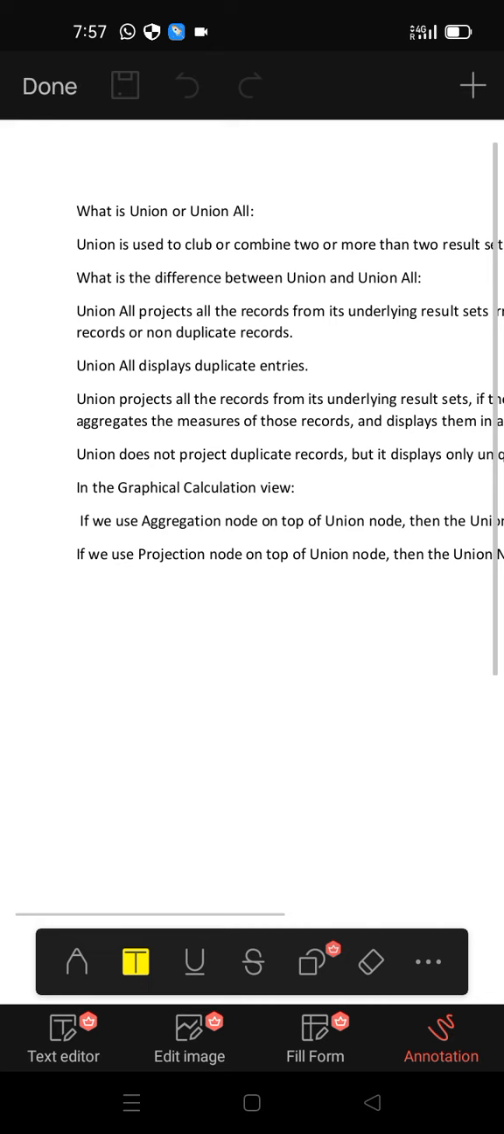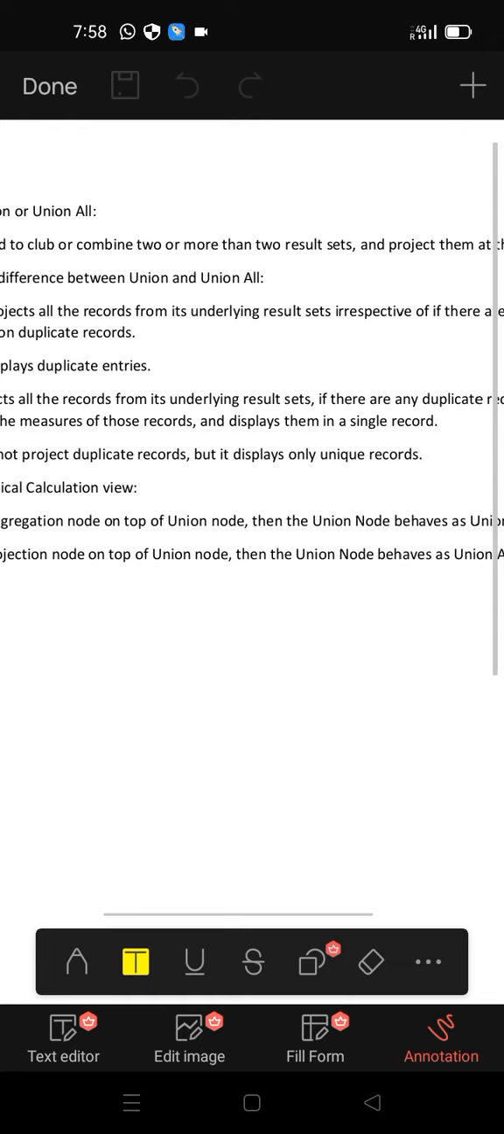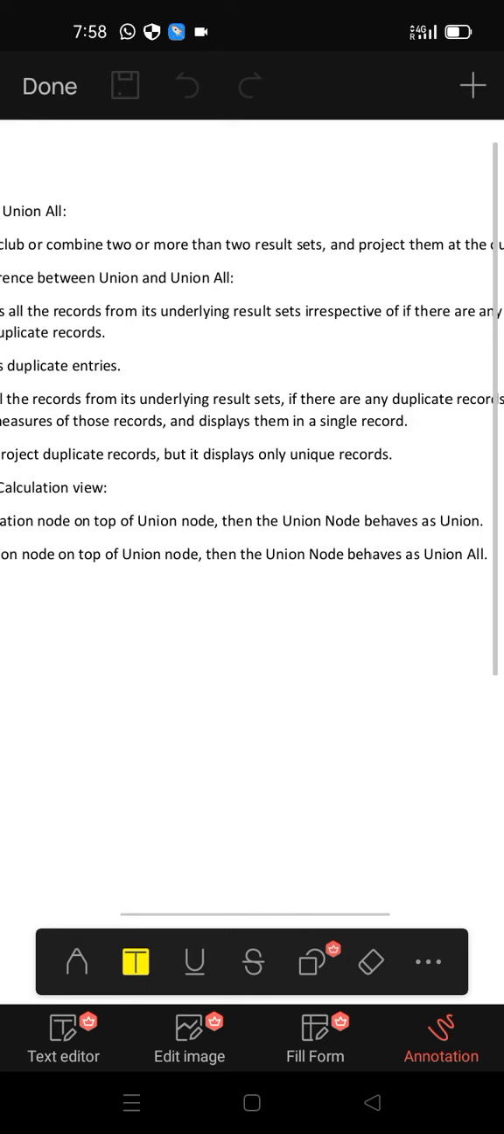But in the other case, if we use a projection node on top of a union node, in this case the union node behaves as a union all. Union all is nothing but it projects all the fields as it is. If we find any duplicate entries, it displays or projects them as it is. It does not aggregate the measures, it does not perform anything on those records, and it displays those duplicate entries as it is in the above node or in the projection node, correct?